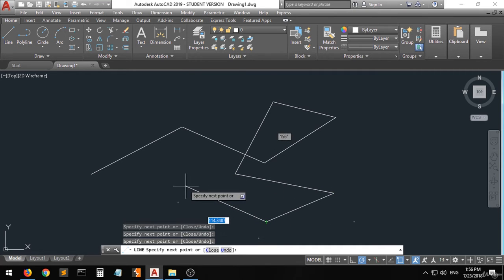As we said, if you want to stop the line or you are satisfied with your drawing, you can just press enter or press the escape button on the keyboard. See, now this is good.